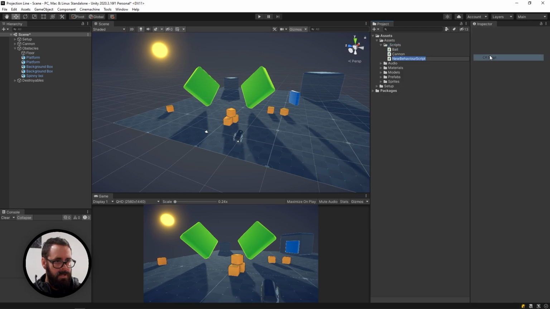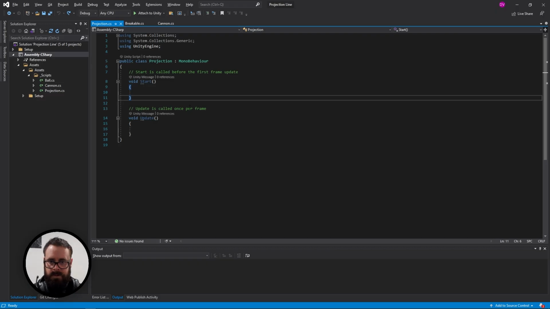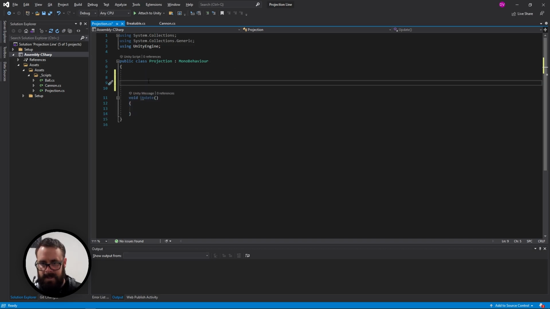So first, start a new script. Let's call this projection. Okay, open it up. And the first thing we're going to do is create a new scene to perform our simulations on, which will be overlaid on the top of our one.